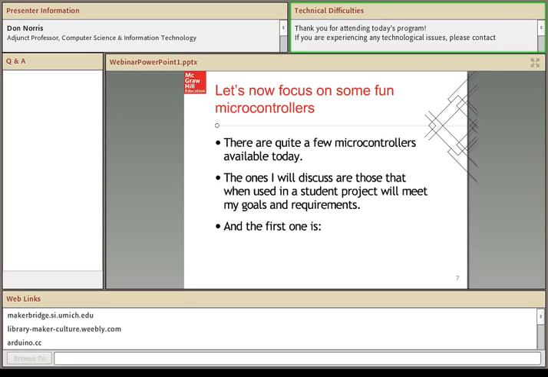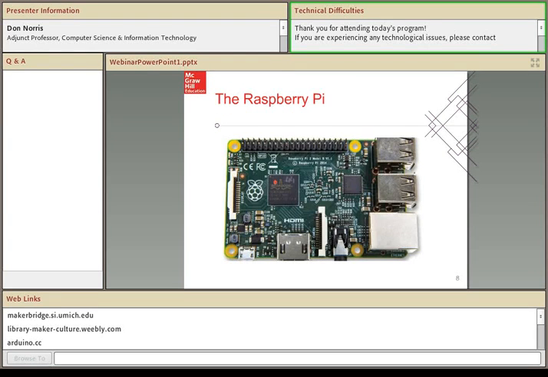So having established what the microcontroller is in general, I'm going to talk about a few controllers which are in wide use today, especially in the maker community. The ones I discuss are those I actually had my students work with in their own projects and that meet their goals and requirements. And without further ado, the first one is the Raspberry Pi. And I'm sure most of you have heard of this board before.